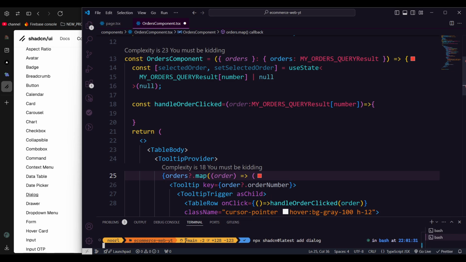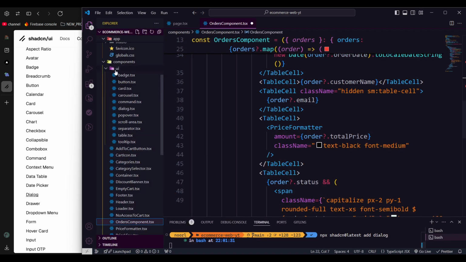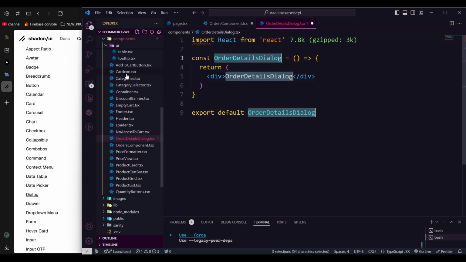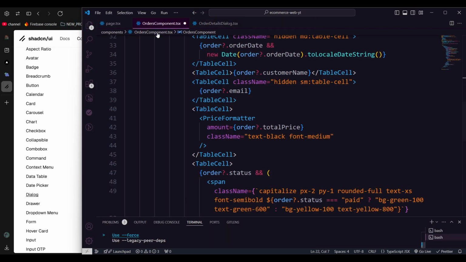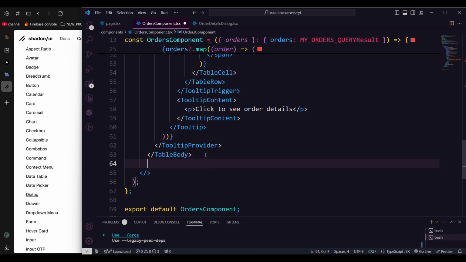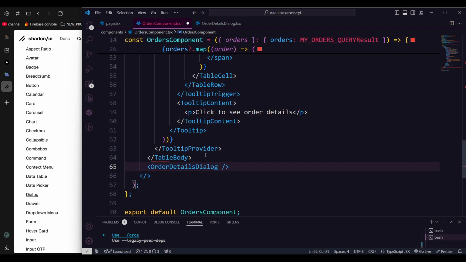Okay, so what I will do right now is create another component here. That will be not in UI but in my components folder, and I'm gonna name it order details dialog. I think it will be a perfect name, order-details-dialog.tsx, with RAFCE. So this one is gonna render our order's data. Here, after the table body, alongside it, that's why I used the empty fragment beforehand, should be the order details dialog.